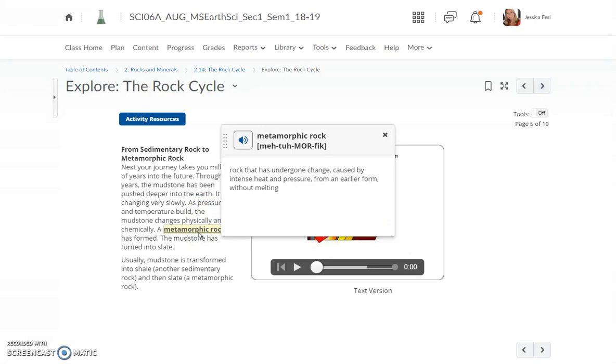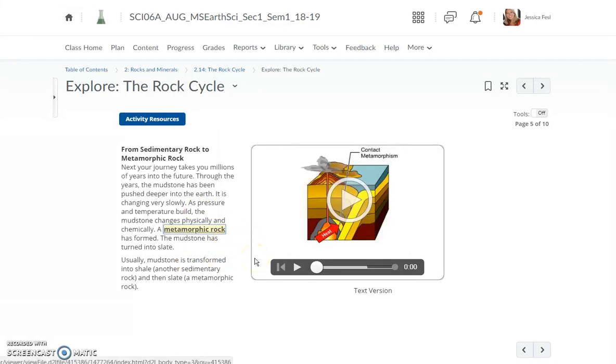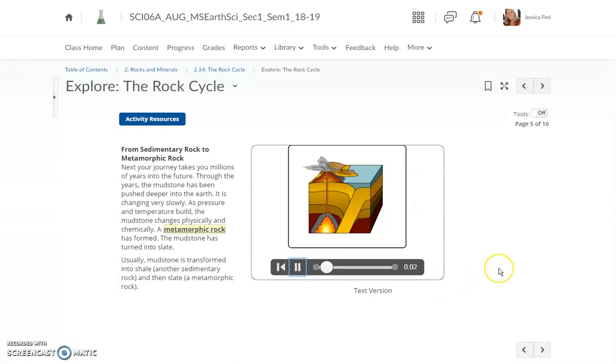A metamorphic rock is a rock that has undergone change from heat and pressure, but does not melt. Usually mudstone is transformed into shale, another sedimentary rock, and then into slate, a metamorphic rock. So as we play the video here, you can see that up here is where our sedimentary rock is forming. Eventually, that sedimentary rock may get pushed deep, deep into the earth, where it undergoes great heat and pressure, and that's when it can change into a metamorphic rock.